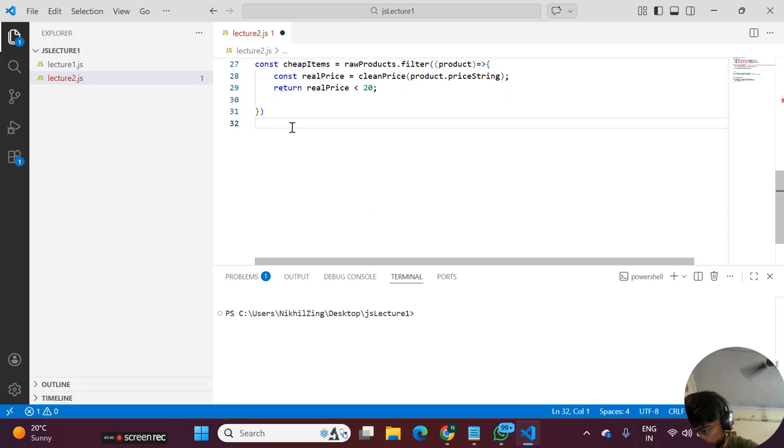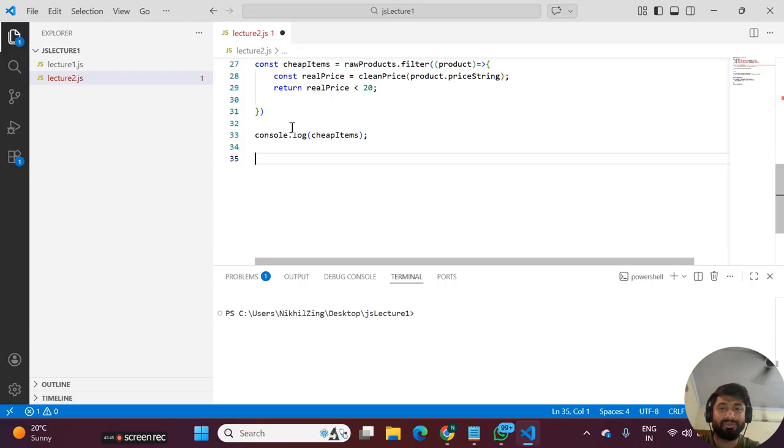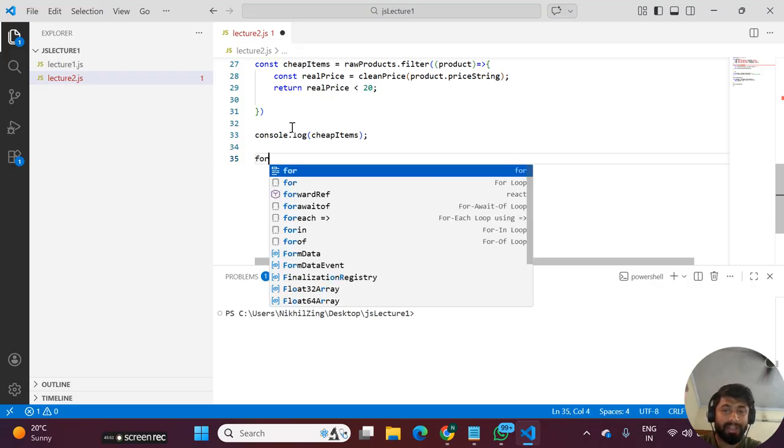So see here. Before that, let's print the cheap items as well. Now see very carefully. We write for.